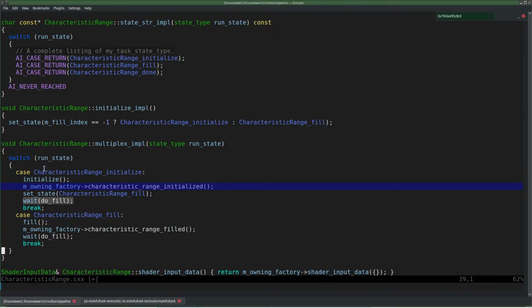Okay, so this task now runs initialize and then tells the owning factory that it's done. Then it waits for a signal, do fill. And then it continues with fill, calls fill, tells the owning factory that fill was called, and then waits again for a new signal, and then it just continues and keeps running this until someone calls abort on it.